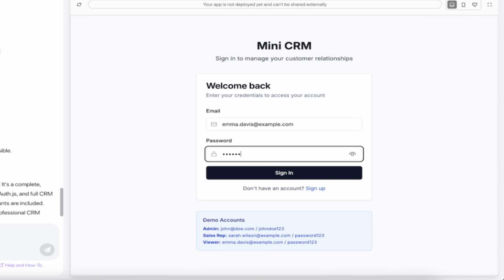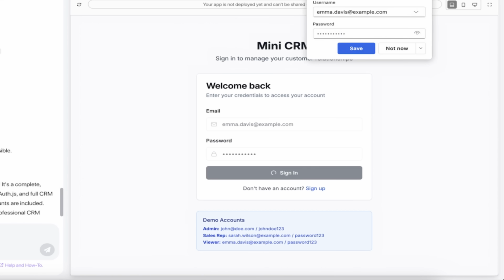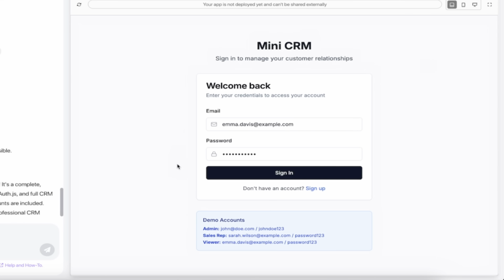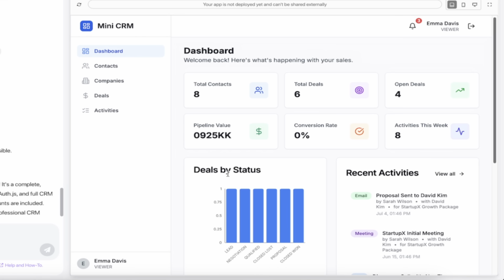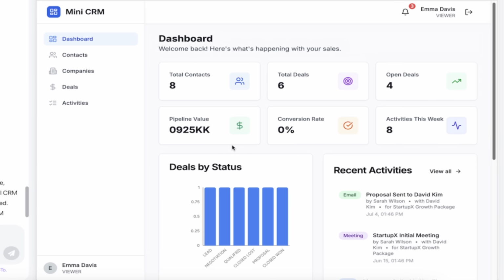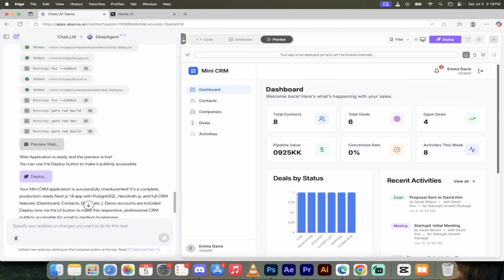And then the password, enter that in. Hopefully I entered that right. Save it. And then sign in. Here we go. We are signed in. It's working right out of the gate. Wildness. Okay, so let's go ahead and close the left side here.